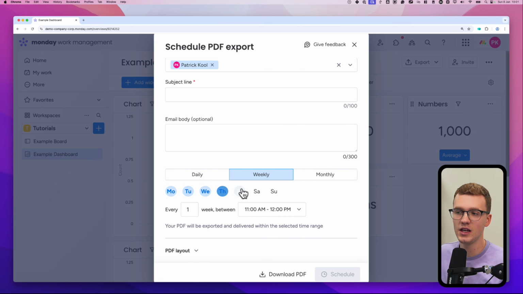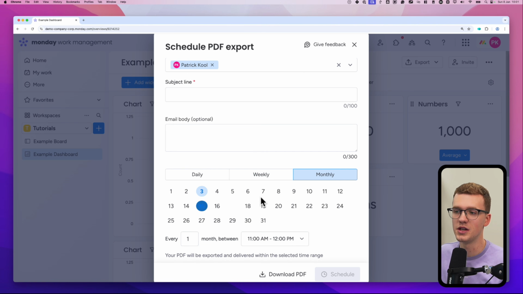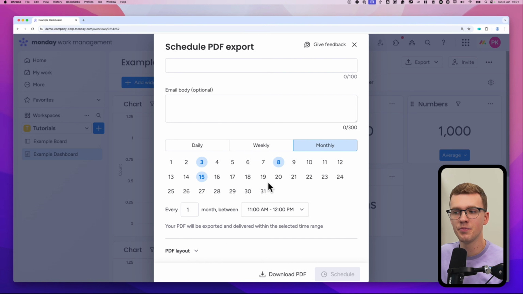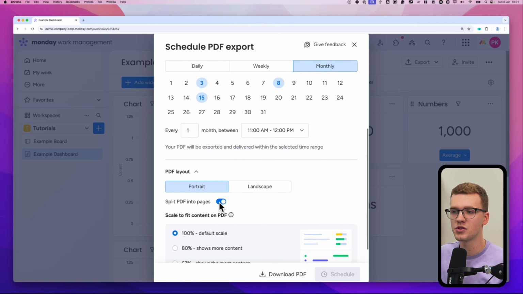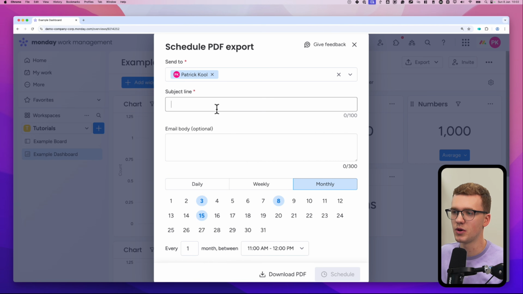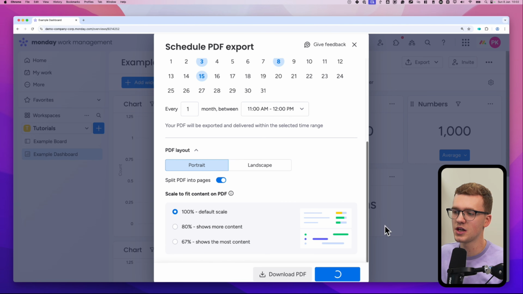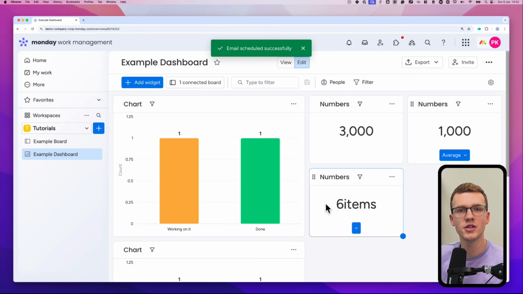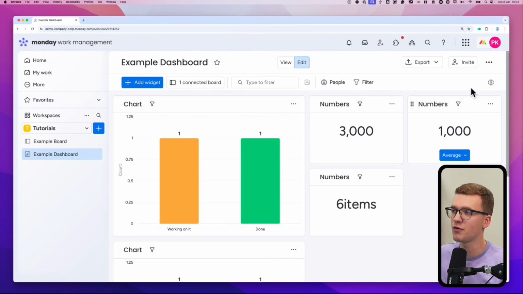So this could be daily, it could only be on, for example, weekdays, it could be a few days in the month, whatever you prefer. And you can also see the PDF layout, make some changes there, and then mark it as schedule. So let's say we want to say test, we click schedule, and now on a monthly basis, on the specific dates that I set, it will automatically export the PDF.